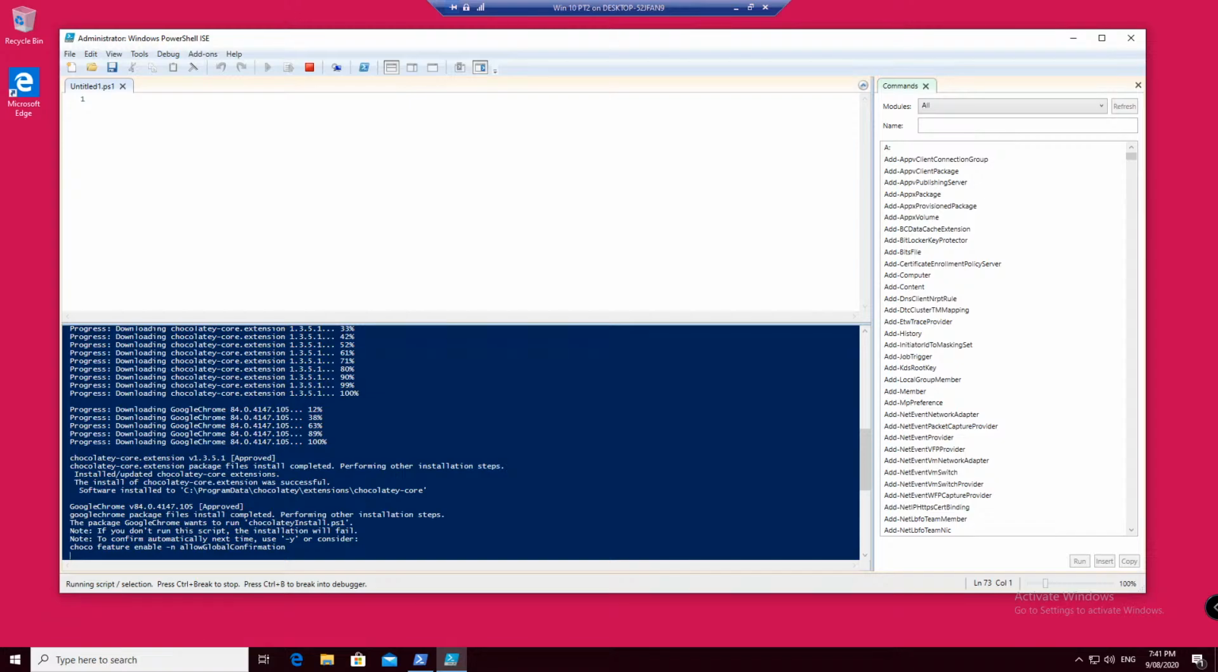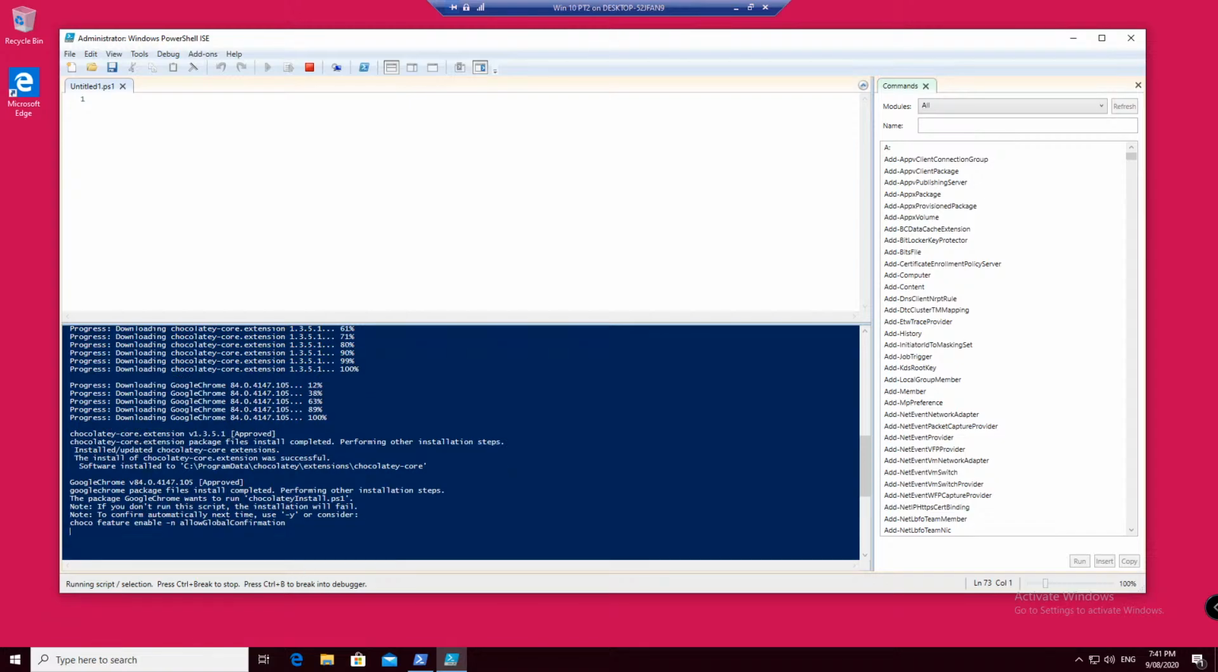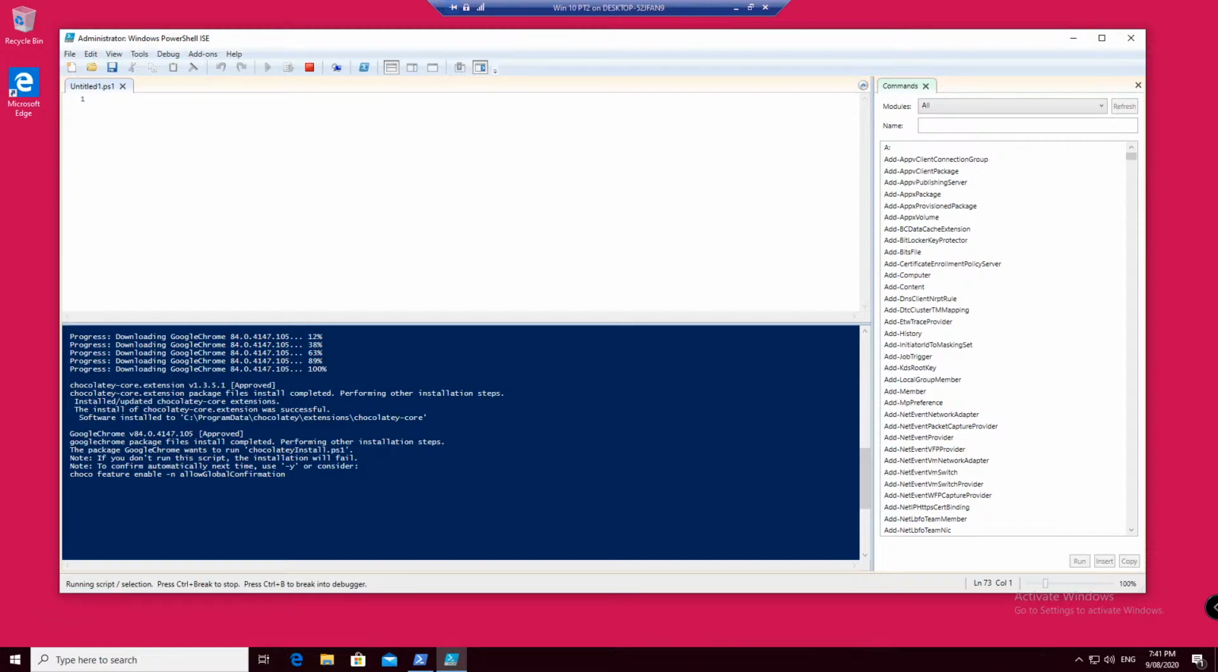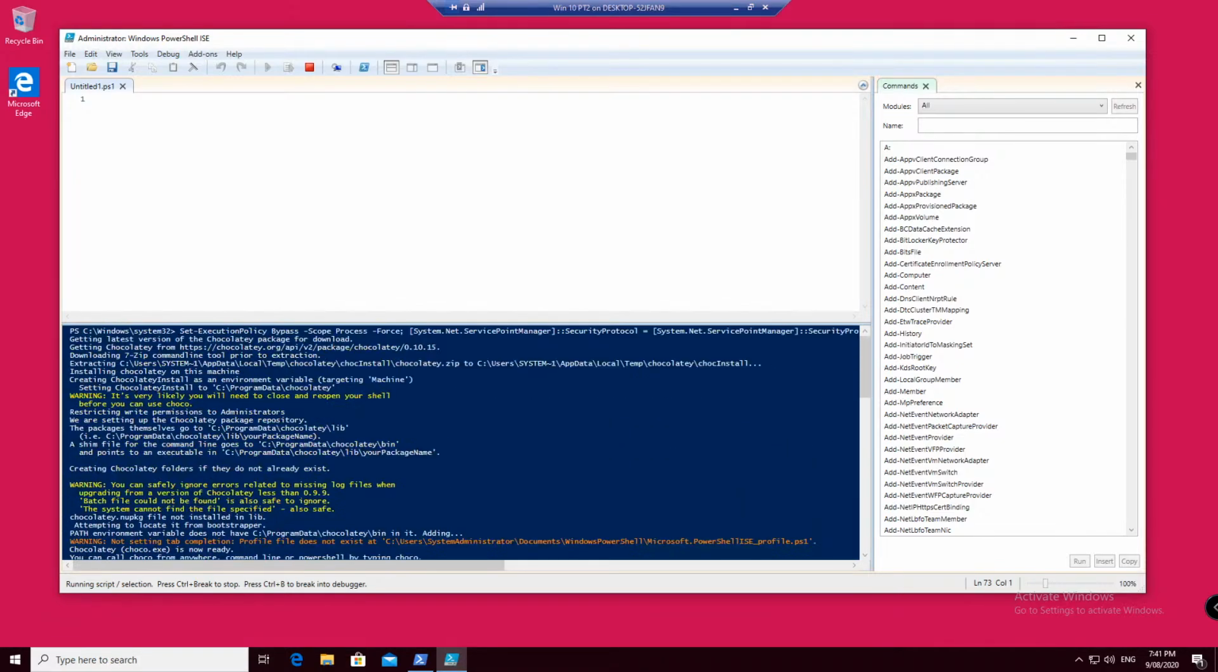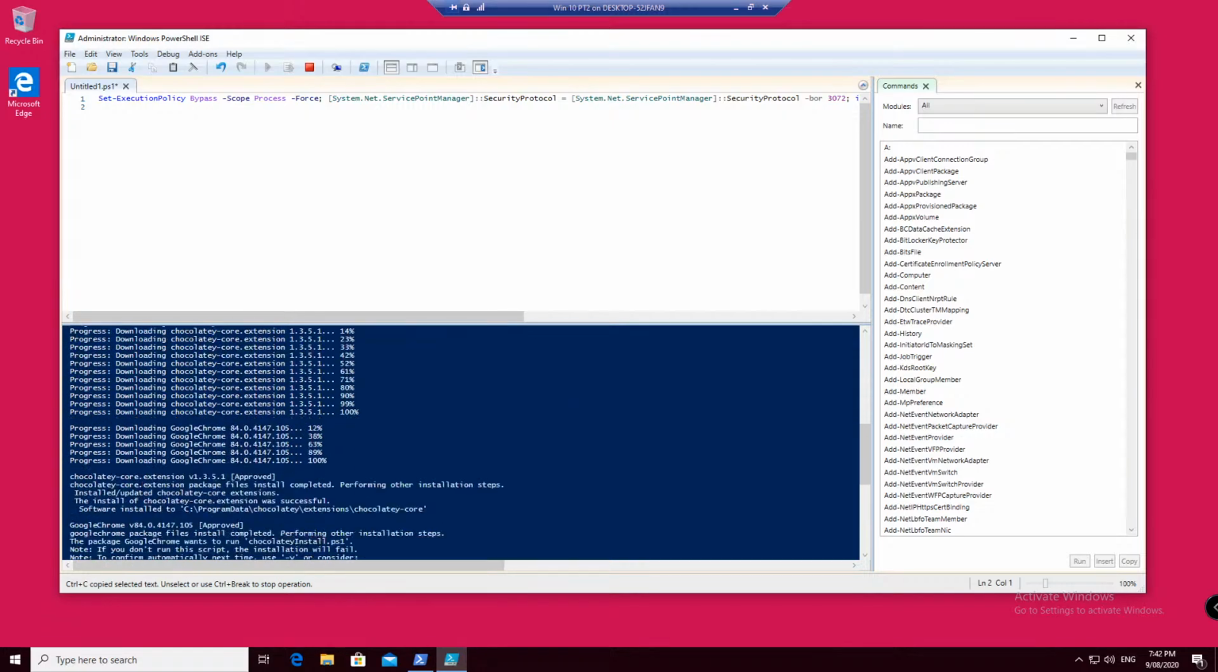So this actually looks really cool, because pretty much what I'm doing is trying to make a script that will do all of this stuff by itself. So pretty much what I want to do is install Chocolatey and then install all the packages I want on a new computer.